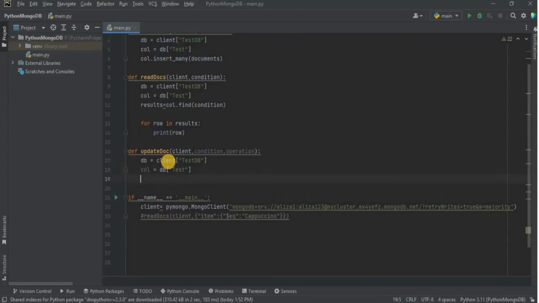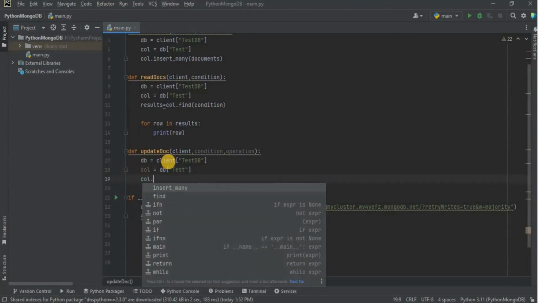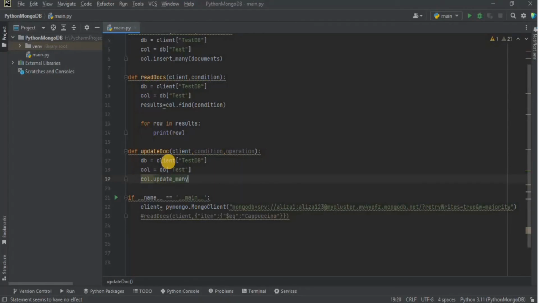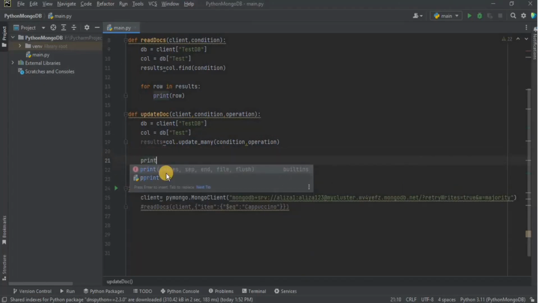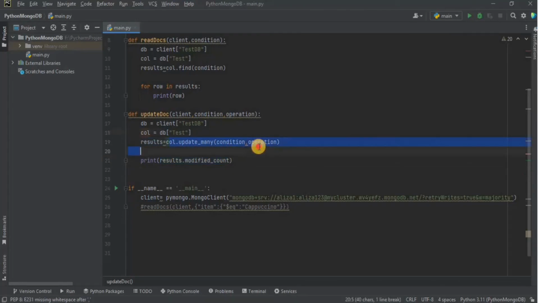Okay, so after defining these things I am going to copy the client and collection instructions. I am going to paste it here, and then I am going to use this collection to call the function update many, and inside this function I will insert condition and operation. This is going to return results, so I'm going to store it in results. After storing this in the results, we have to get the number of rows updated. So instead of iterating through the results, we will simply print results dot modified underscore count, which is going to return the number of documents that were updated as a result of execution of this particular instruction.